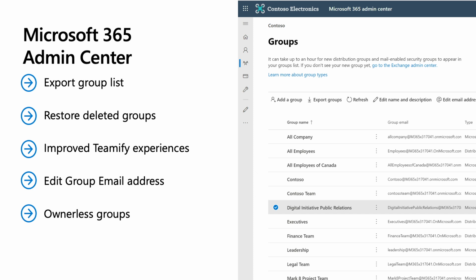There's been some new notifications we've added to remind our IT admins that they should specify more than one owner, and there's new capabilities being added shortly.